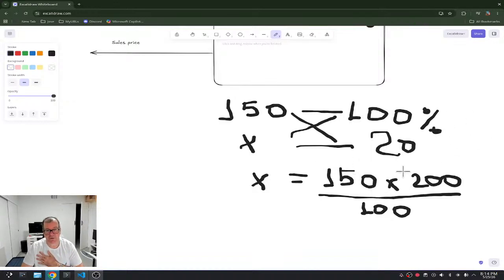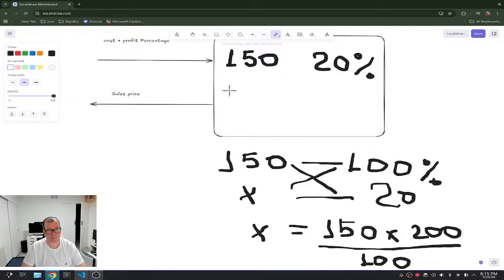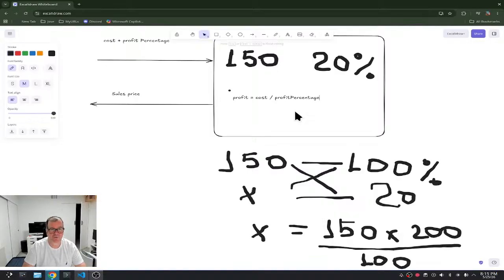Now that we have this, we can come to our formula. So what will be our formula? Oh, let's go back here. Profit will be equal to cost multiplied by profit percentage. Oh, not divide, multiply. And divide by 100. This is our profit. And I'm going to show you something. I don't make a mistake, so you can see how dangerous coding sometimes is.